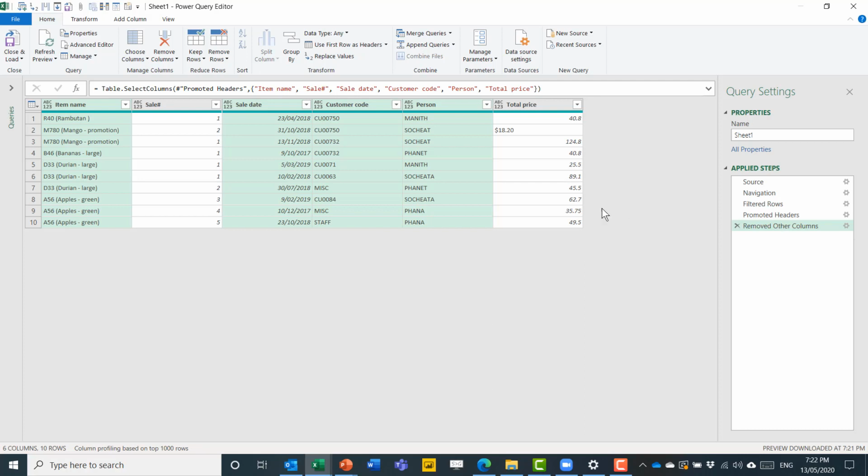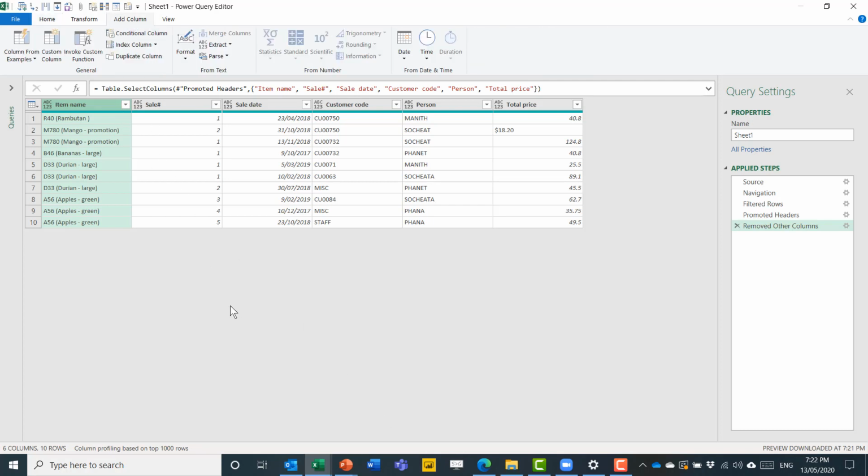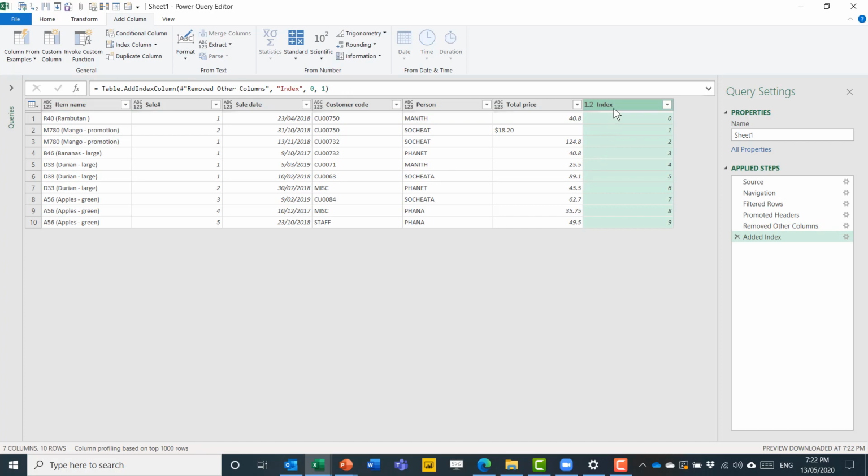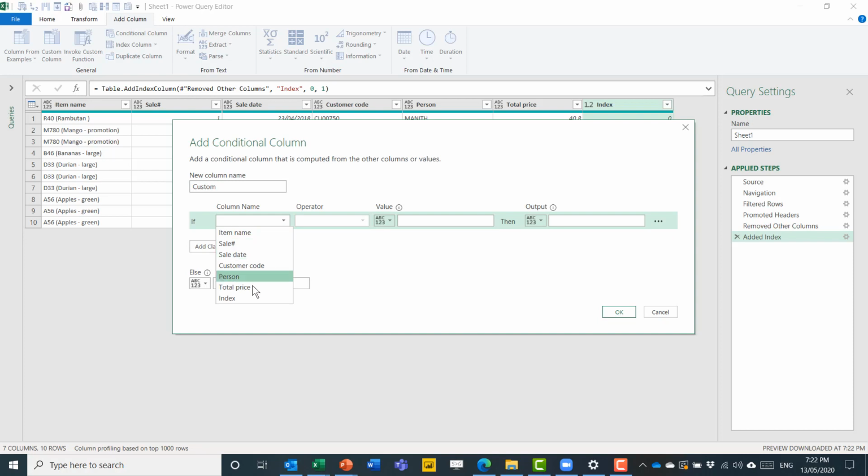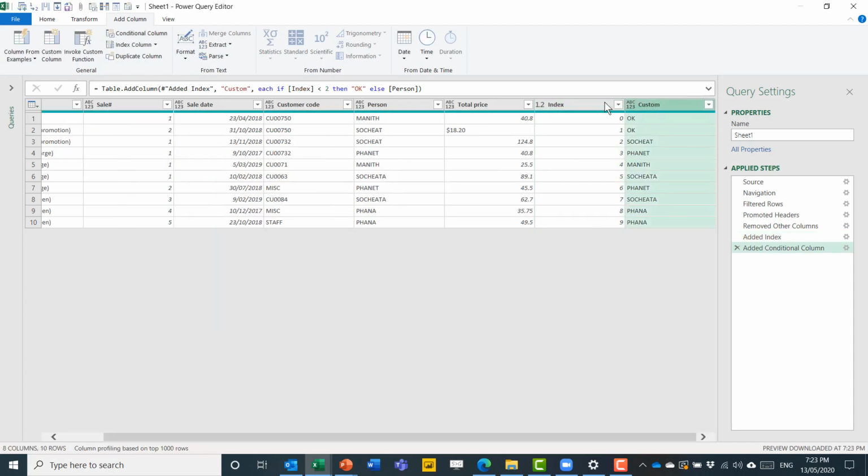Now there is one exception, one time that I find it's okay to choose remove columns, and that is, for example, if we add a column ourselves. So if I add a column myself, I can choose an index column, and then I could say, for example, a conditional column where if index is less than 2, then say okay, otherwise choose a column that is the person column, like that. So these two have been custom added. I could have renamed that as well. Now in this case, I find it totally okay to select them and choose remove columns.